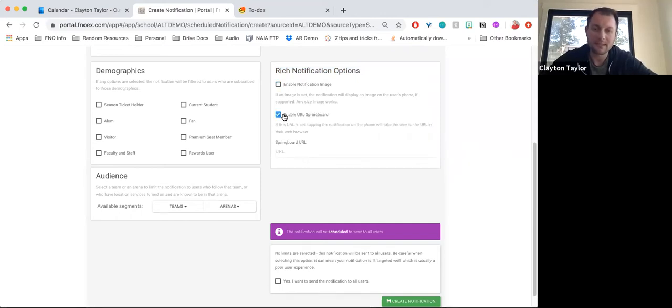Same thing for links. So if you want to take people to a web page instead of to the app, that's what this feature is for. So a good example might be some breaking news on your website. You want to link right to the article rather than to the app. You just need to plug in the article URL into this springboard field.